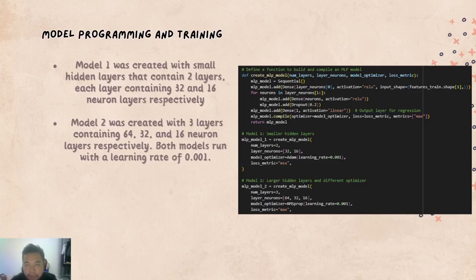Now, for model programming and training, using the built-in functions in NumPy, TensorFlow, and others, we built two models, Model 1 and Model 2. Model 1 was created with a small number of hidden layers, which is 2 layers, containing 32 and 16 neurons respectively. Model 2 was created with 3 layers, containing 64, 32, and 16 neurons respectively.